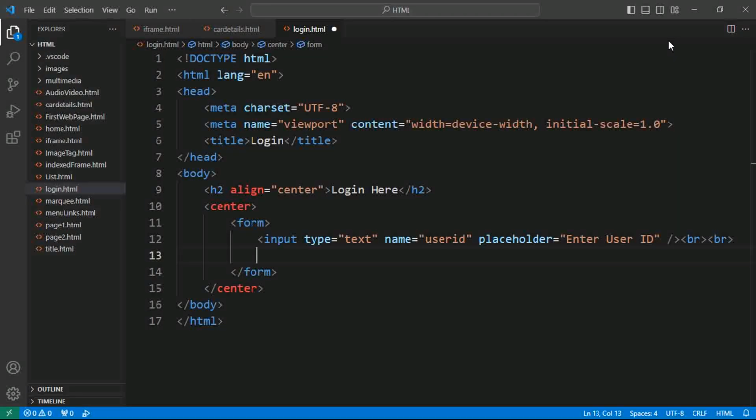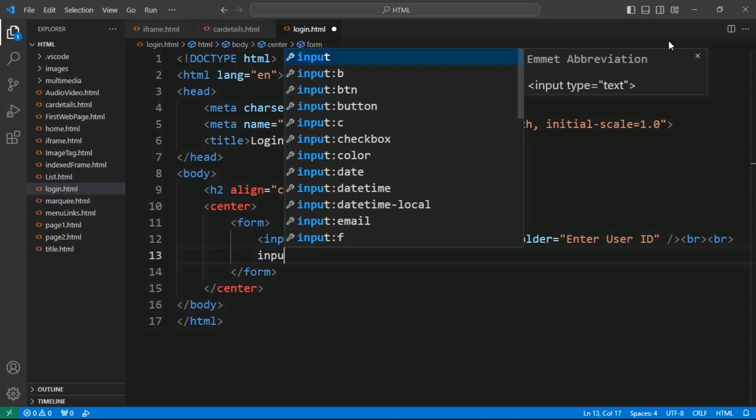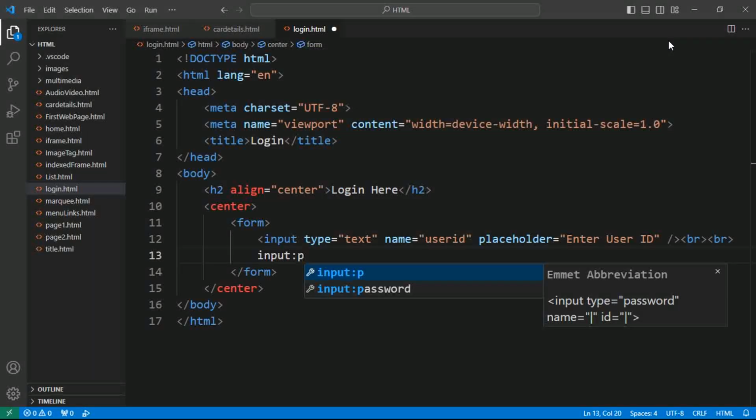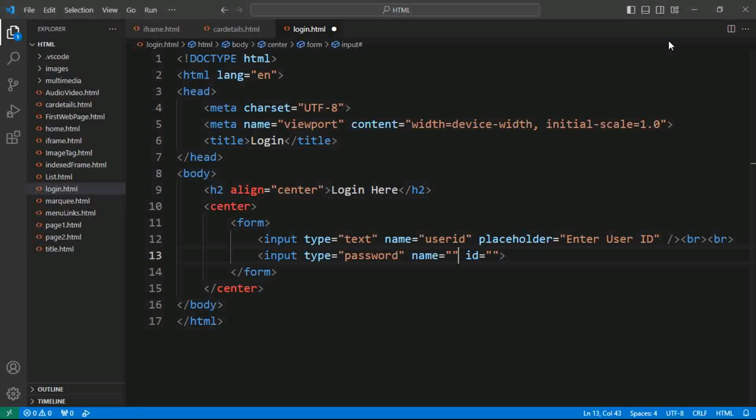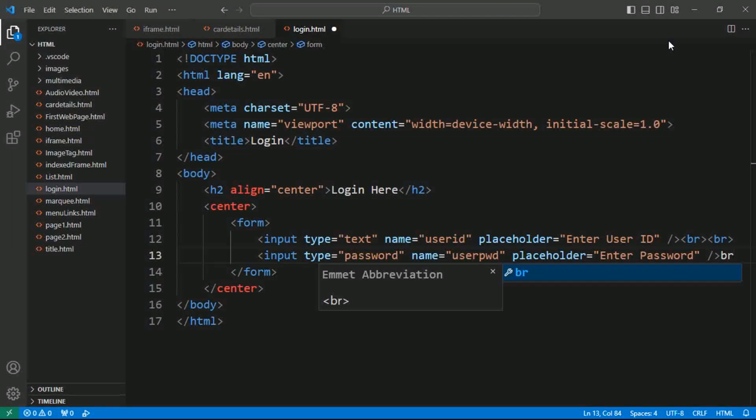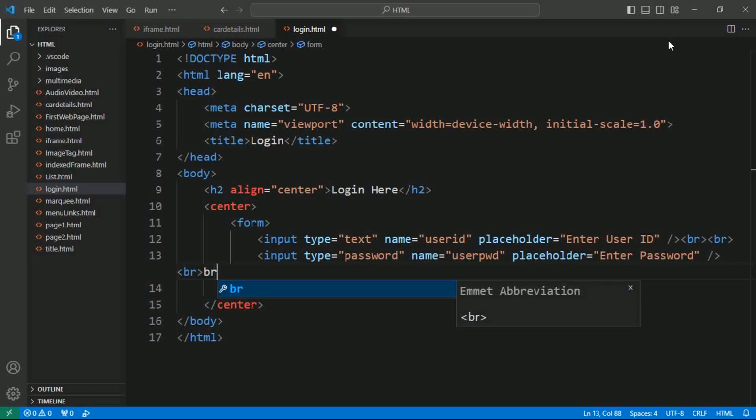And the next step, create a password field. With the help of type password, let me give the identification name of the password field, say user pwd is my identification name, and let us say placeholder enter password. A password field also can take any type of characters, but it is hidden from the user. Let's take a 2-character line space.